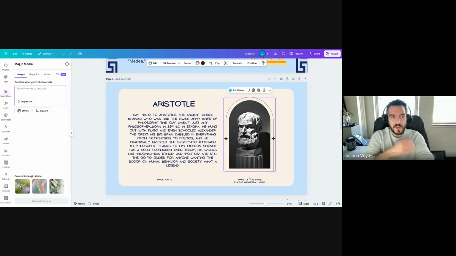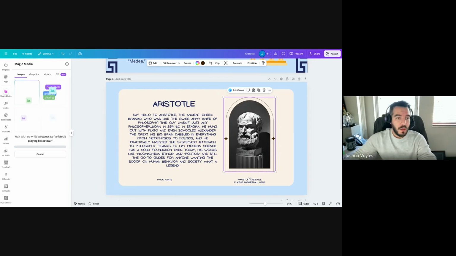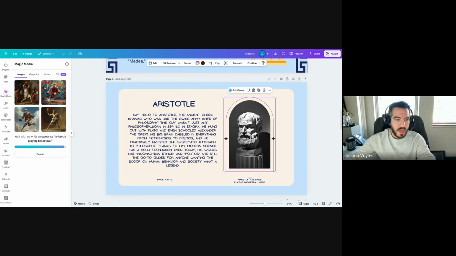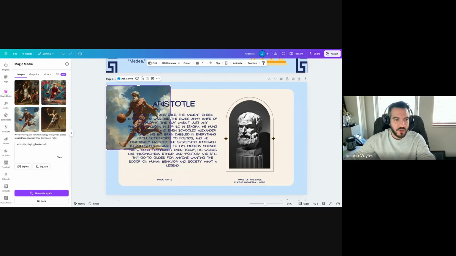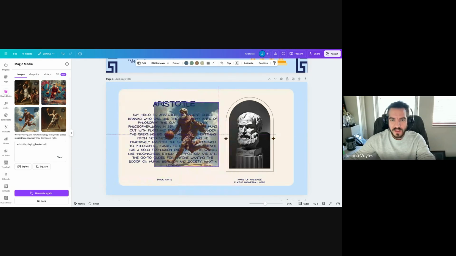And so now what I want to do is use Magic Media, and basically what it's going to do is take my text and turn it into an image. And I like this image of Aristotle, but I want something that can grab my students' attention. So I'm going to do Aristotle playing basketball. And now the AI is generating 4 different images for me. That is so cool, I think. That is awesome. And now what I do is basically I just choose the one that I want, and it drops it right in the design for me.